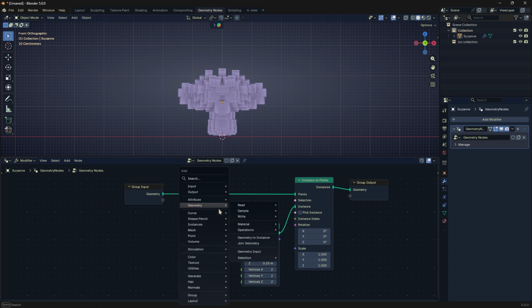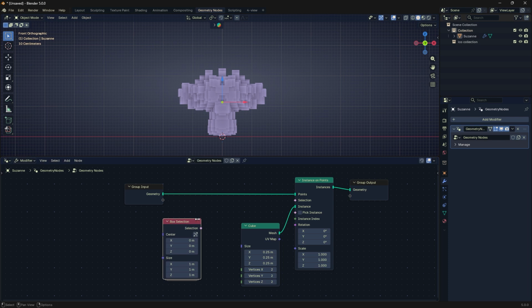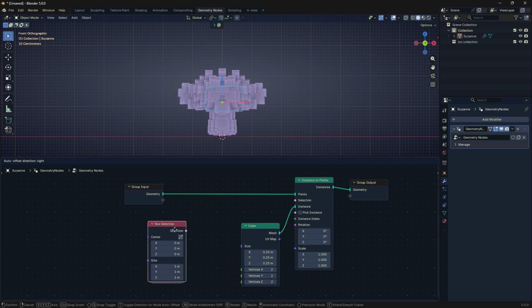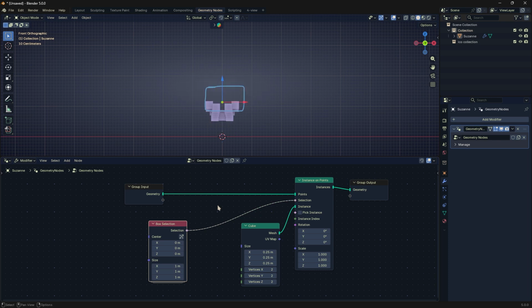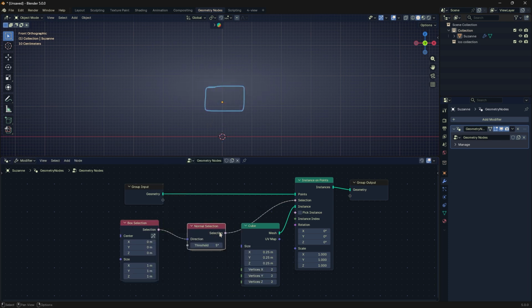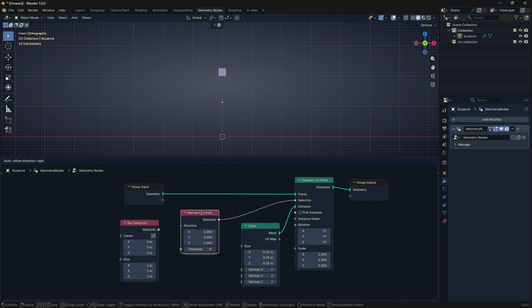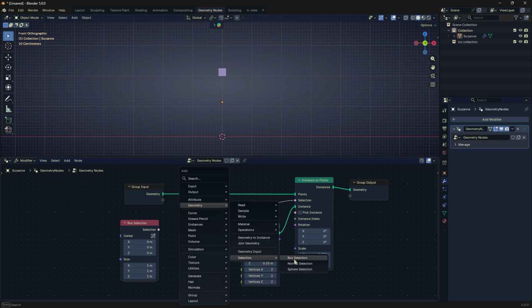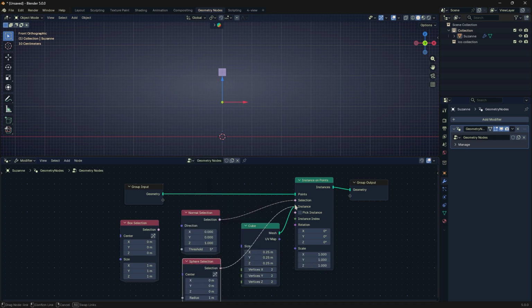And let me give you a short summary. Box selection creates an invisible box, and then you can do operations according to that box. Then we have normal selection, which is going to select according to the normals of the object. Then we have a sphere selection, which is going to select the geometry according to the sphere. And that's it.